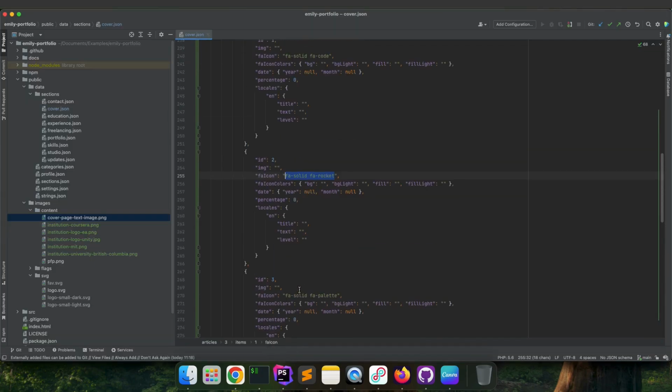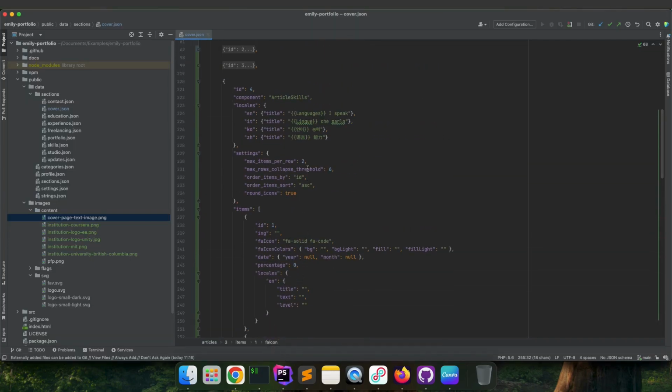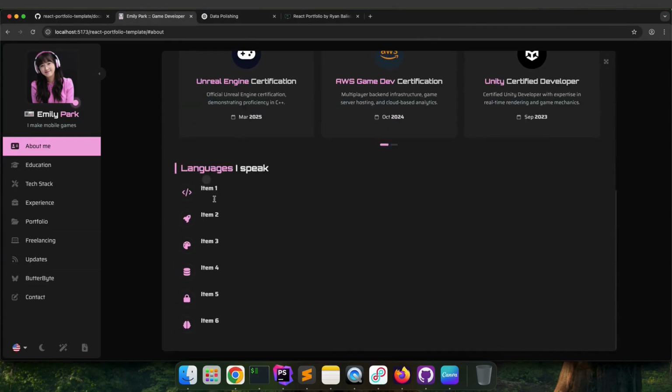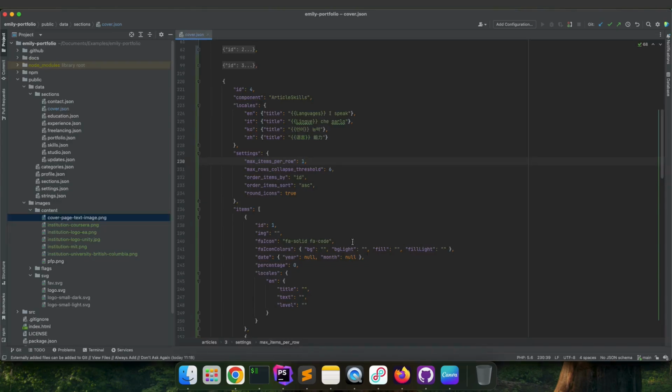The first setting we're going to tweak is called Max Items Per Row. This one controls how many items can show up side by side. So let's change that value to 1. Save your file and refresh the page. And boom, now we've got just one item per row. Clean, focused, very readable.